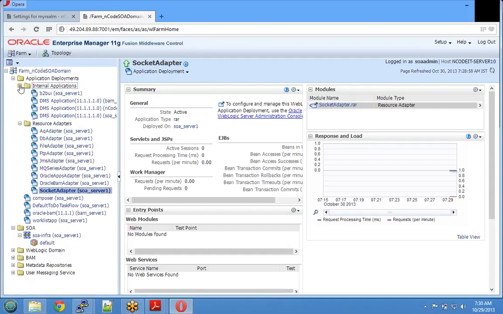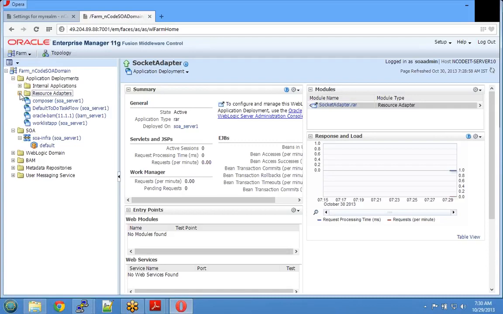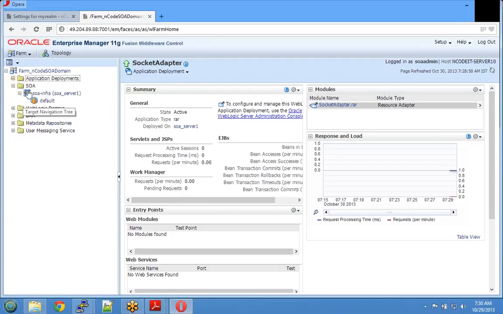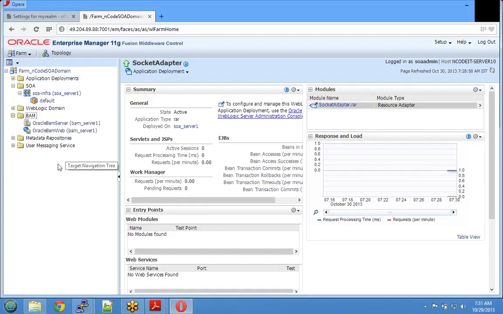Some of these are internal. We won't be using anything directly from this drop down here. We are always interested in the SOA part. This is where most of your work will be moving around. Then BAM. BAM has two parts to it. One is the BAM server, the other one is BAM web. We will talk about the difference later. What is BAM server, what is BAM web, why they are used, what are the purposes of each of them. Then metadata repositories, it will show you two by default. Alright, so you can register a metadata repository, you can unregister a metadata repository, all that stuff can be done.